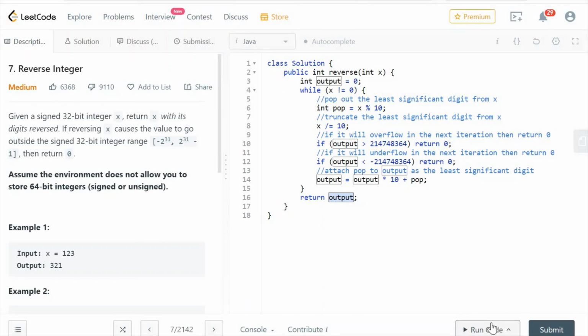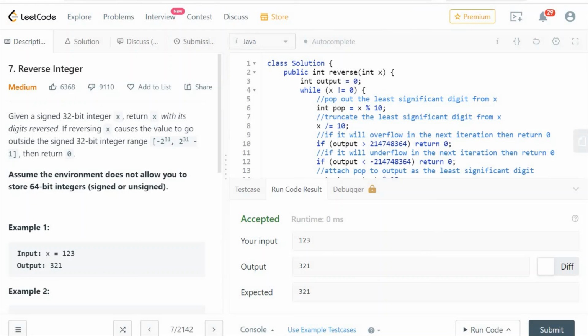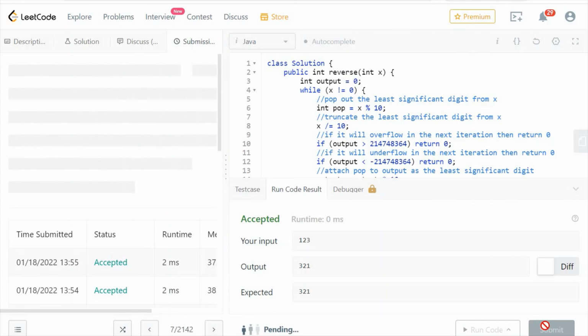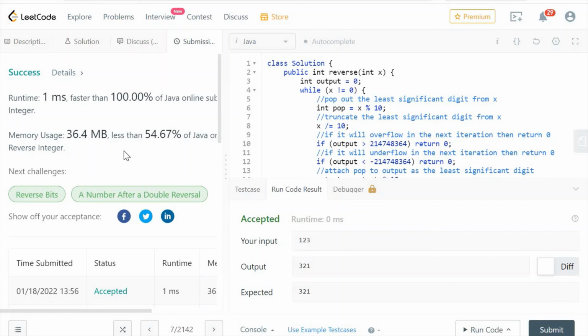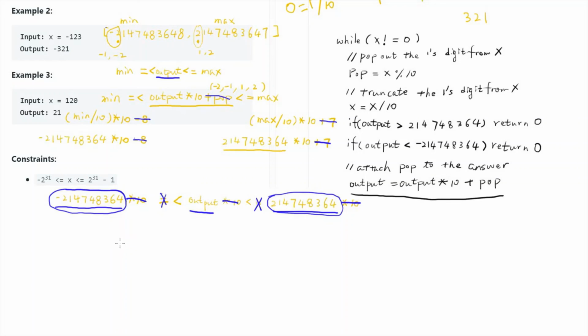Okay, let's test our implementation. It passes. Let's submit the solution. The runtime of our solution is 1 millisecond and is faster than 100% of all the online submissions.